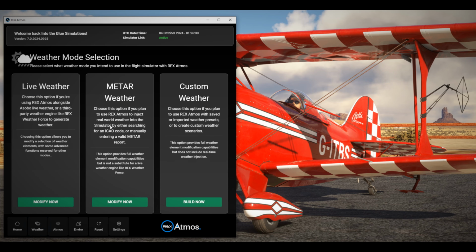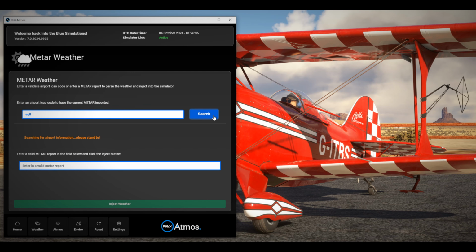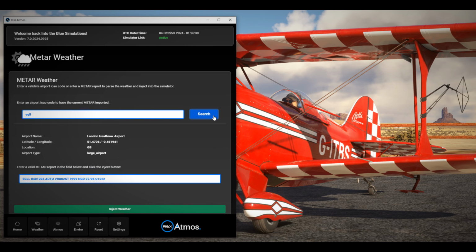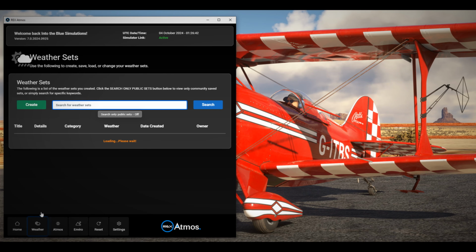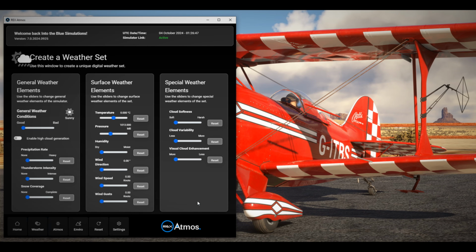We also have the ability to import METARs directly into the sim, so if we search, for example, for London Heathrow, EGLL, the program will search for that, bring up the current METAR, and we can inject that straight into Microsoft Flight Simulator. Lastly as well, we have the ability to create our own custom presets.